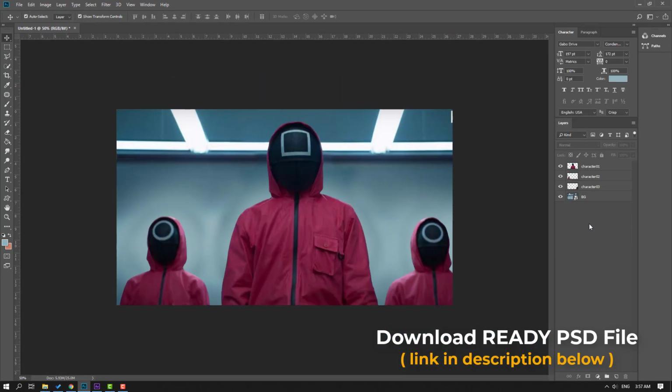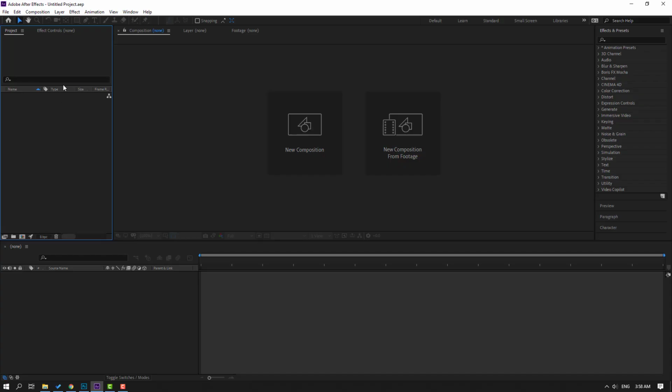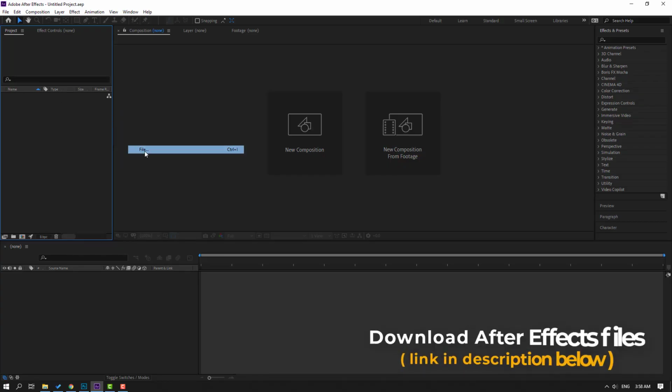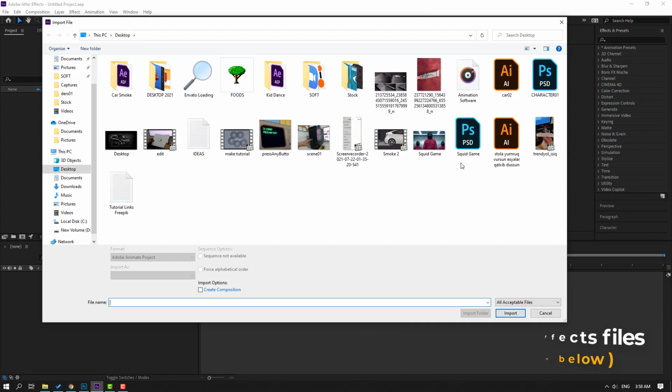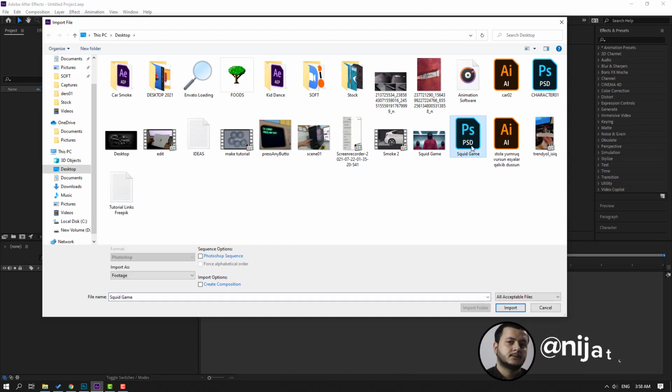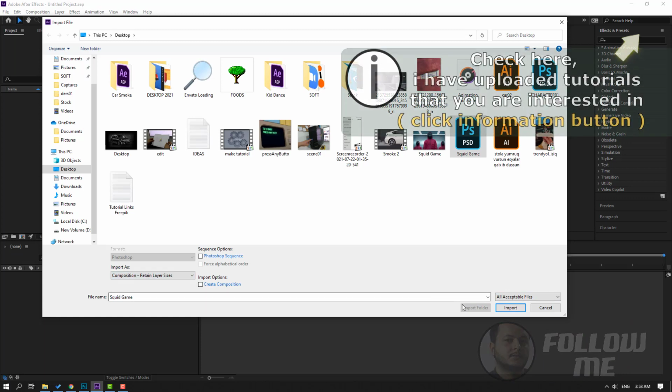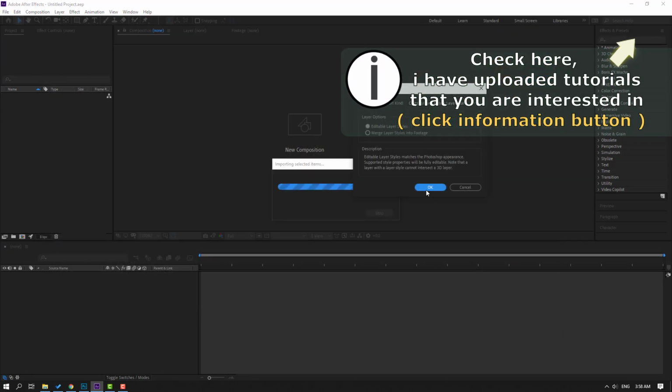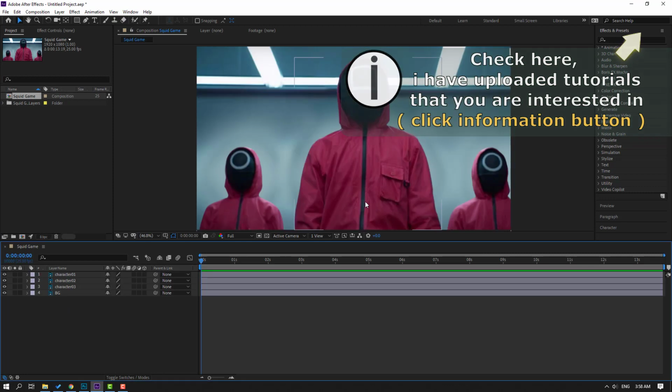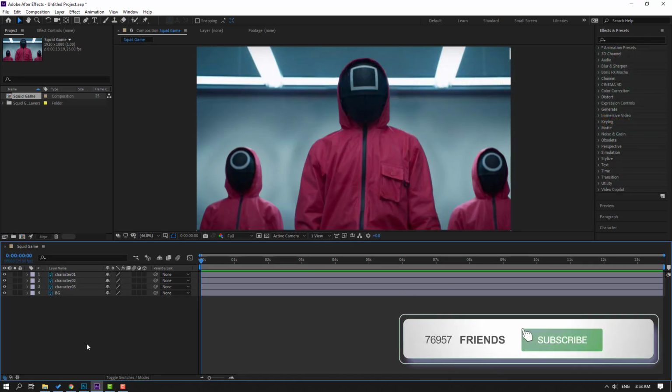So let's save and go to After Effects. Let's go to project and right mouse, import file. Select this Photoshop file, Squid Game, and go to select import as composition rectangular size. Click import. Again click OK. Then open this composition. And let's make animation.